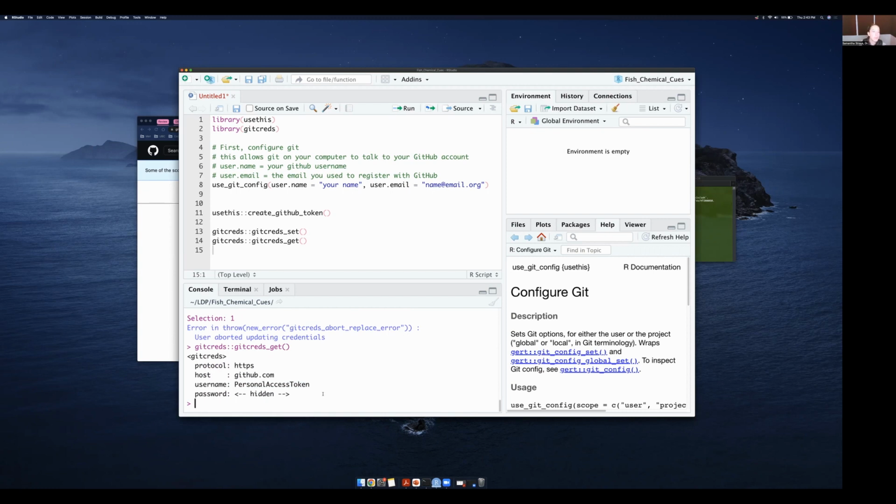So when you have those two configuration steps done, use_git_config and gitcreds set, now you are ready to use GitHub through RStudio or any other type of interface. And so next we are going to demonstrate what that looks like.